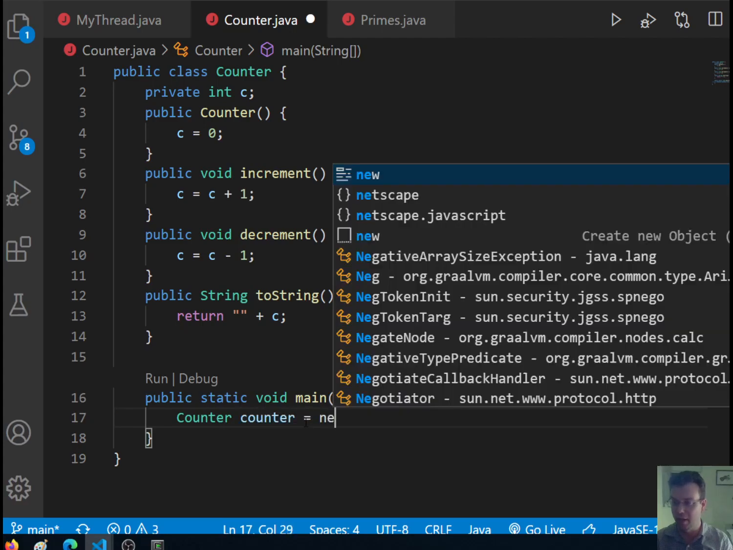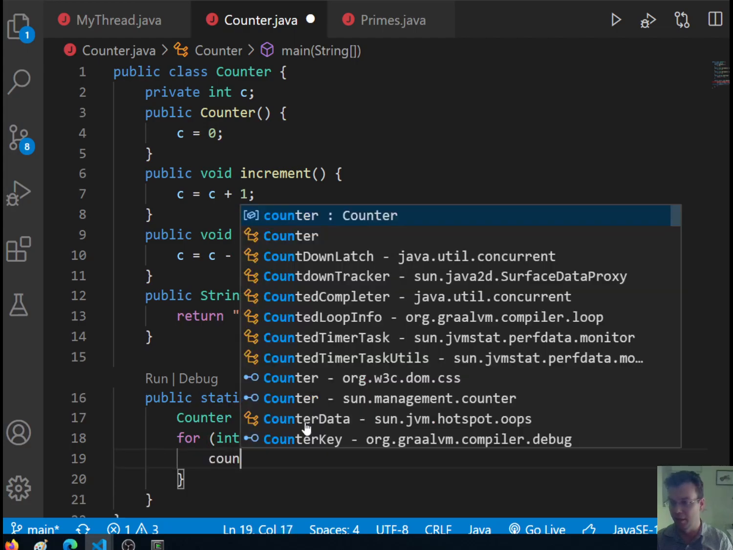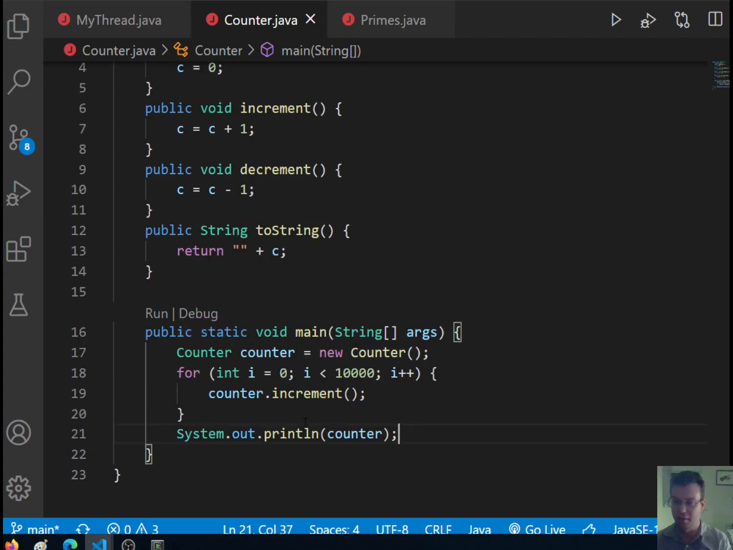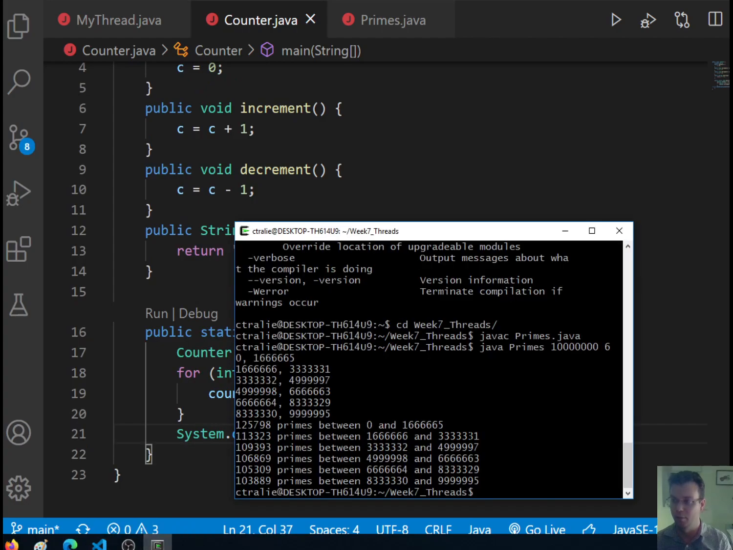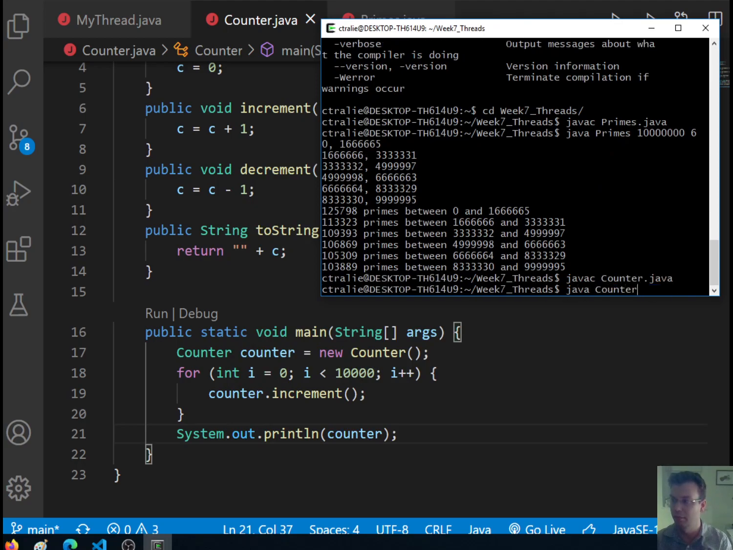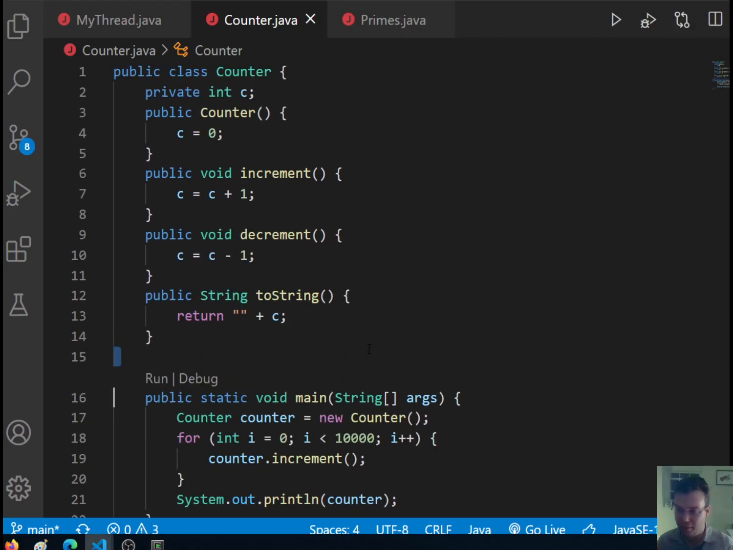But if I say counter is equal to new Counter, if I instantiate a Counter object, and then in a loop, say go 10,000 times, and I say counter.increment, then at the end, if I print it out, it should say 10,000, right? Let me go ahead and compile that. I'll say javac Counter.java, java Counter, and I see 10,000. Okay, whoop-de-doo. But that's that class.